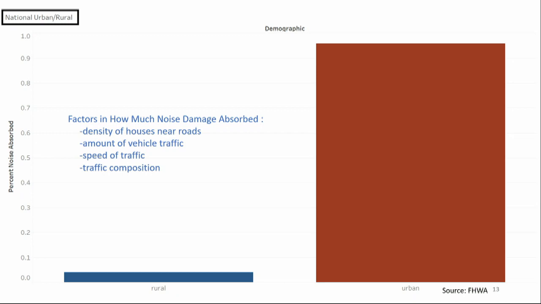Over 90% of the noise damage we're observing is in urban areas, which is a little bit of a rough measure. There's always suburban, exurban, various things. But this is largely because this noise damage depends on the density of houses near roads, the amount of vehicle traffic, the speed of the traffic, and the traffic composition. That is how many trucks versus cars, because trucks generate a lot more noise.